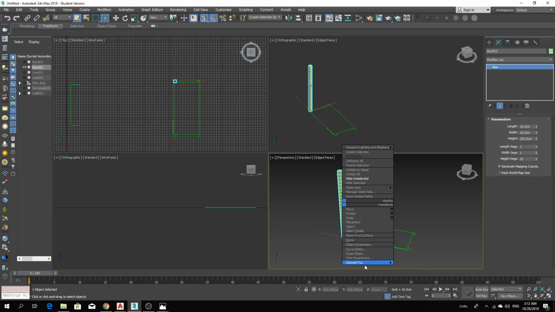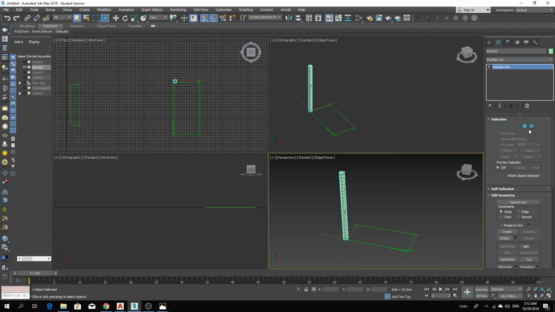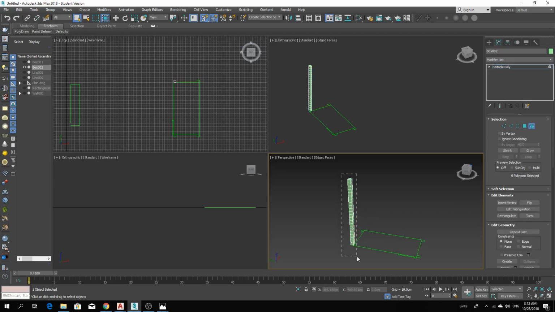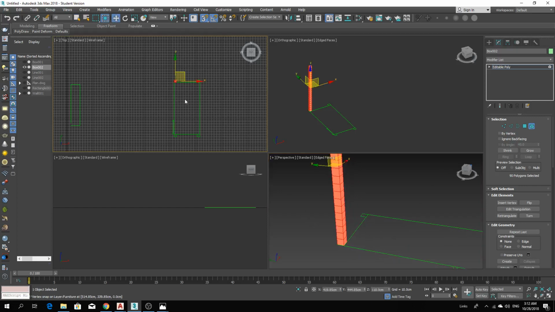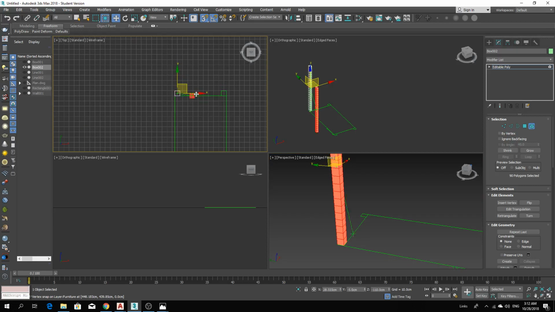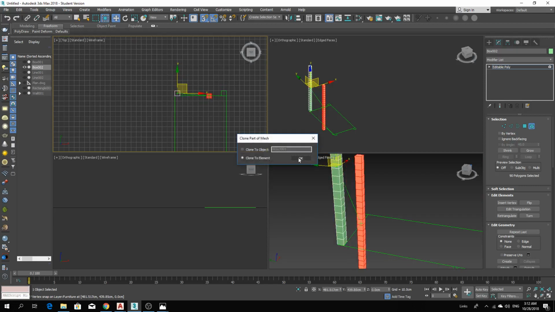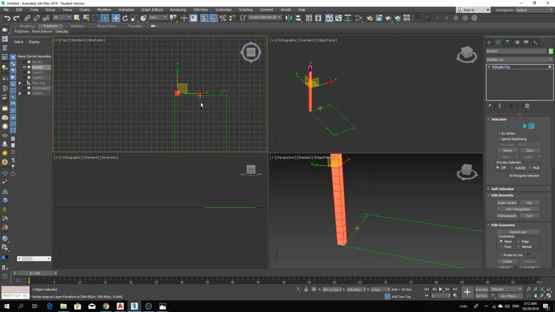Then we're gonna convert this to poly, convert to editable poly. And so here's what I'm gonna do. I'm gonna take this, copy it over to the other side. Sorry. As I said, it's always a bad idea actually to keep the snap when you're not using it. So I'm just gonna clone this to the element.